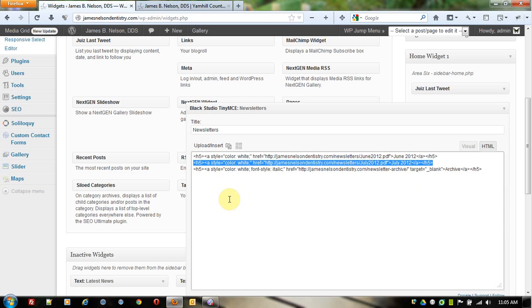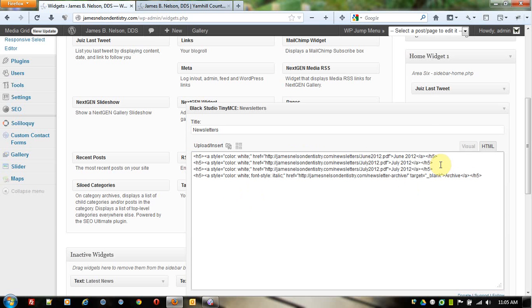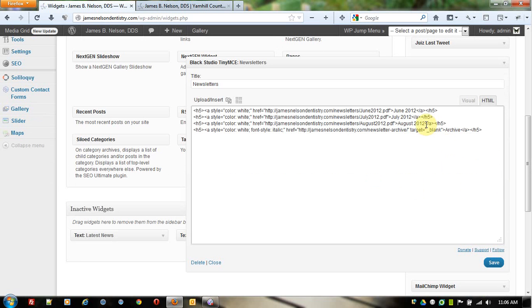So I'm going to highlight this. I'm going to copy it. I come down to another line. And the only thing I'm going to come in here and do, you see where it says July 2012? I'm just going to change that to August. I'm going to come right over here to the other part where I see July 2012. I'm going to change that to August. I'm not going to do anything else. I'm just changing the month. That's it. If we were now in 2013, I would change the 2012 to 2013.